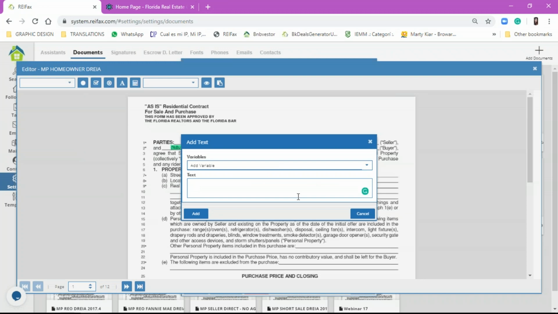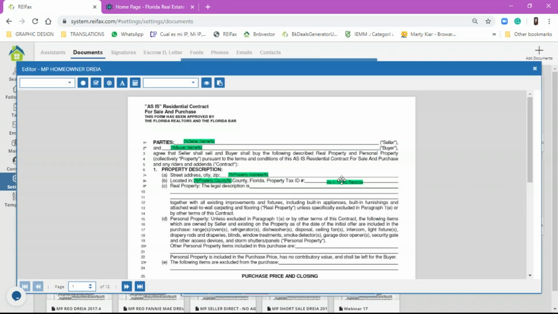For example, as in public records. And same as the legal description, I can always put the variable. Let me see if it's over here. Okay, description. Oh, legal description. Okay, let's go up. Okay, so this is going to be the legal description that ReaFax has for you.